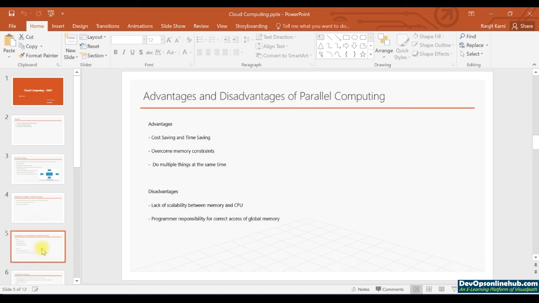So what are the advantages here? The advantages here are cost saving and time saving, because you are cutting down the problem into multiple things so that your time is getting reduced, and as you are maintaining a shared common memory, the cost is also saved. Overcome memory constraints, do multiple things at the same time.